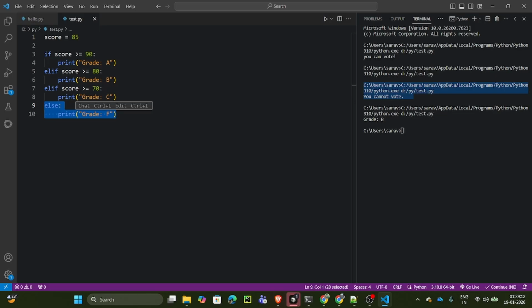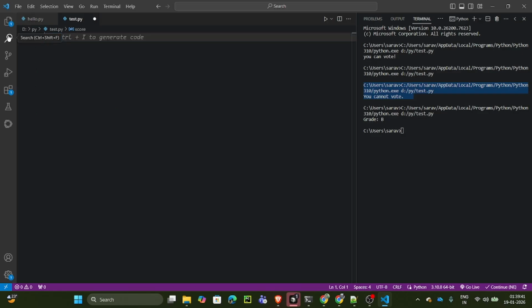Let's talk about the conditions themselves: comparison and logical operators. You have to know about it. First, I have to make sure this is very clear to you guys, because this is very important and very basic before jumping into others. Let's talk about the comparison operators, so that you will understand more about conditions, decisions and all.